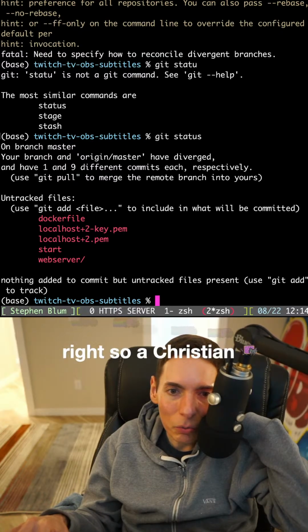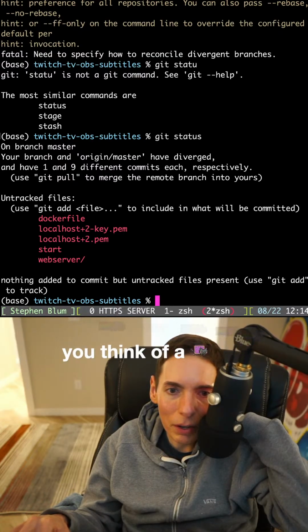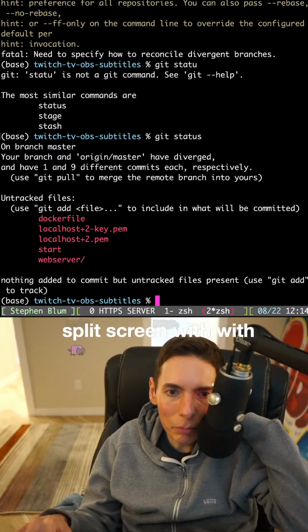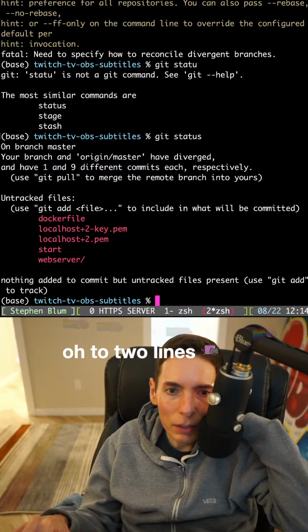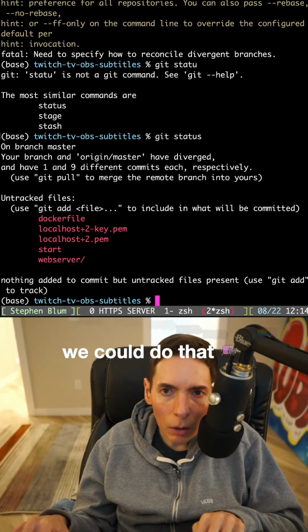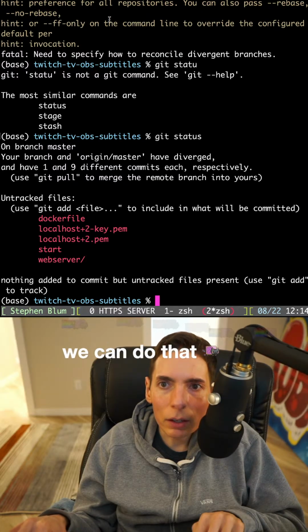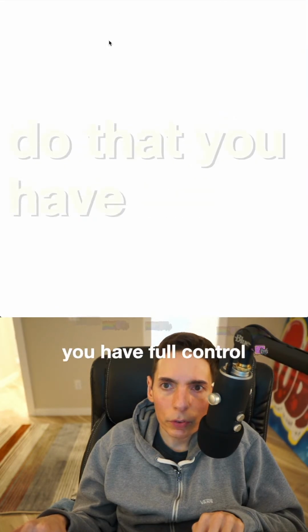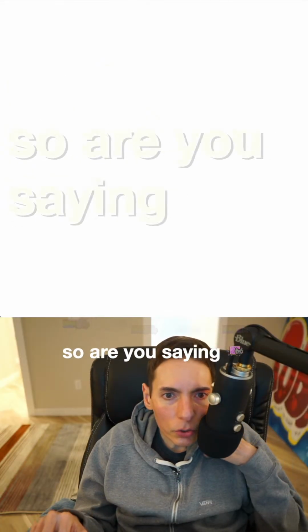So, Christian, what do you think of a small box, like split screen with a black background, and then use the subtitles to two lines? Then it would look amazing and clear. Yeah, we could do that. You have full control over the CSS. So are you saying small box?